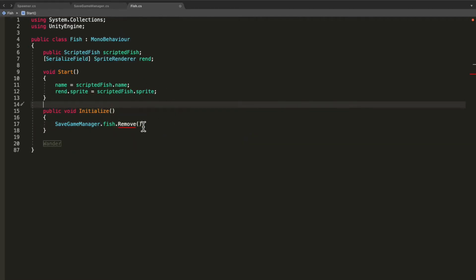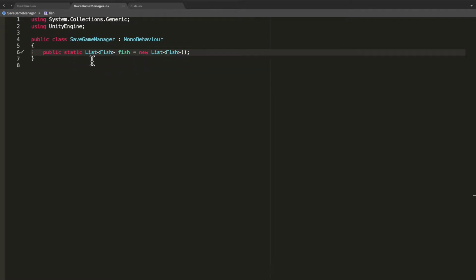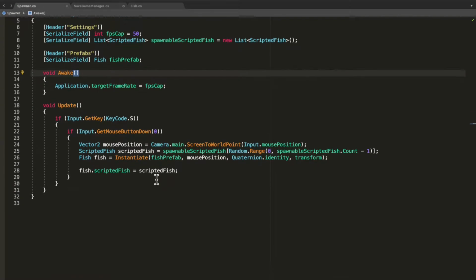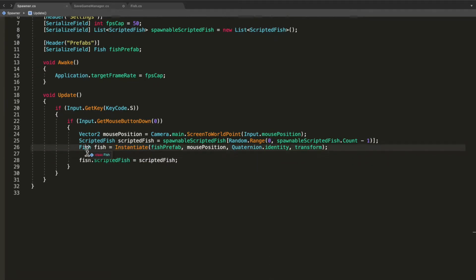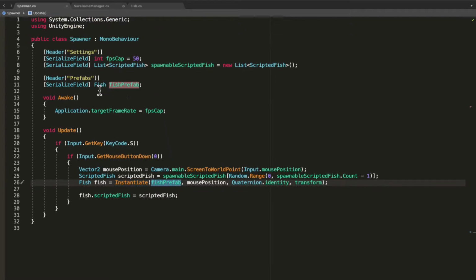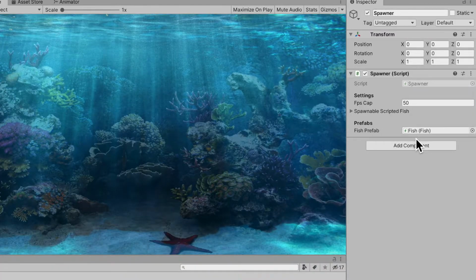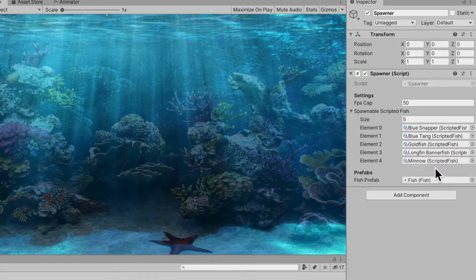Since this is the fish class, we just simply go this. And the reason we can have a reference to this fish list is because the list is static. Because it's static, we can get a reference to the list without needing a reference to the save game manager. Awesome. So now with this Initialize function in my spawner, I actually need to initialize the fish when it's instantiated right here. So I created a fish called fish. I instantiated a fish prefab that is serialized in the inspector. Over here on my spawner, I have this fish prefab as well as a list of the scriptable objects that the fish can have.